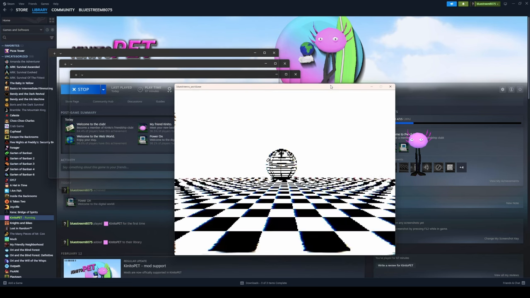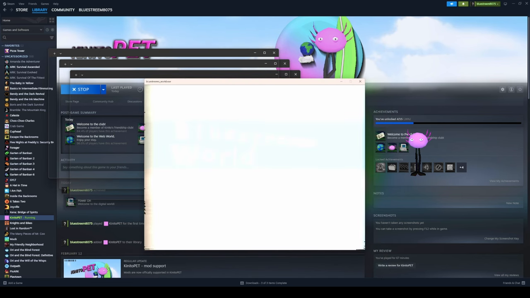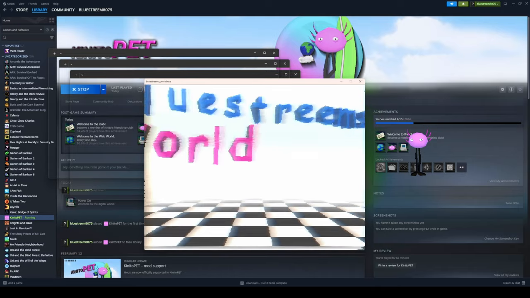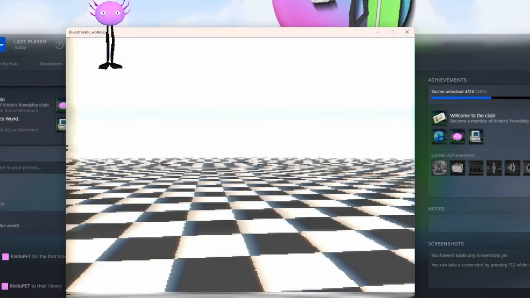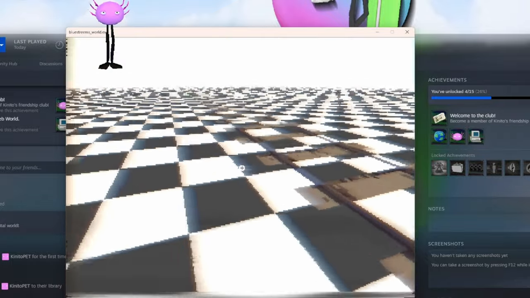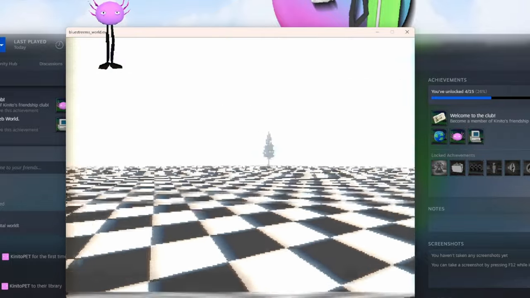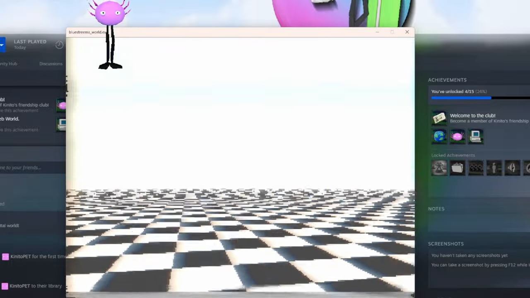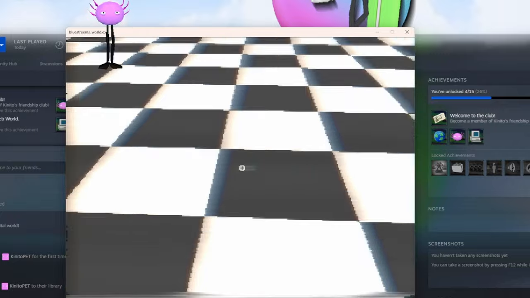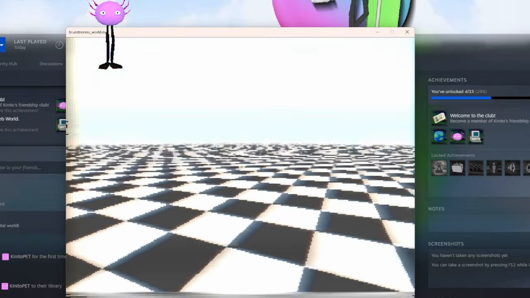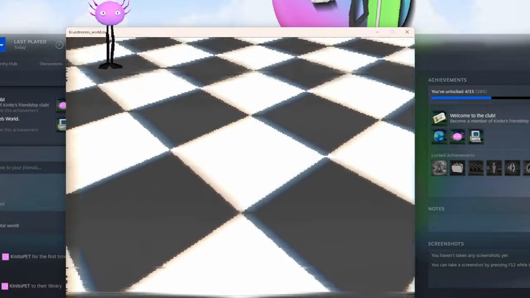Bluestreem's world. Amazing! I knew you would get the hang of it quickly. I have also added the ability to zoom using the right mouse button and scroll, just so you could view things easier. I can confirm the floor is made of floor.